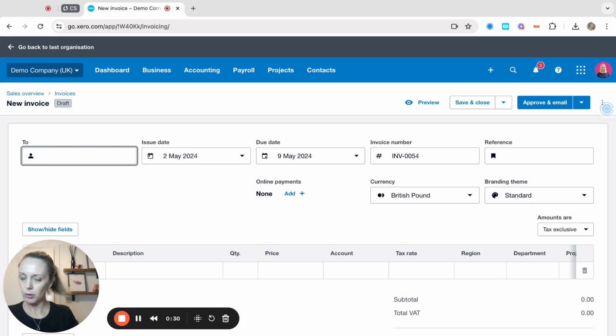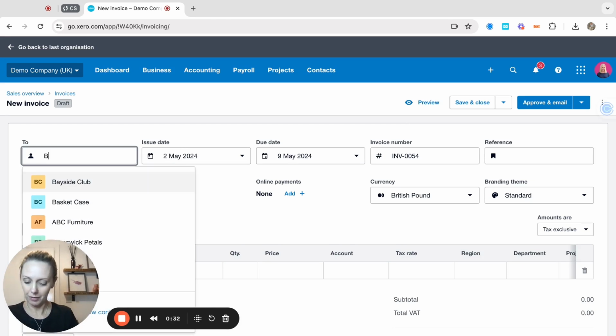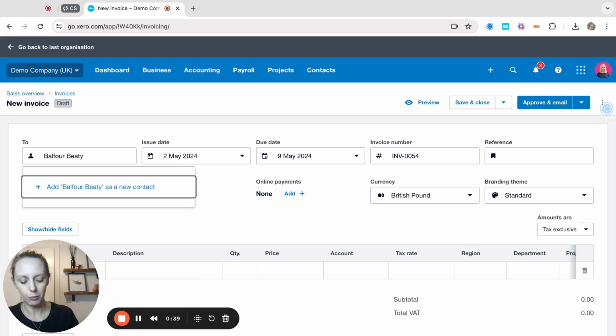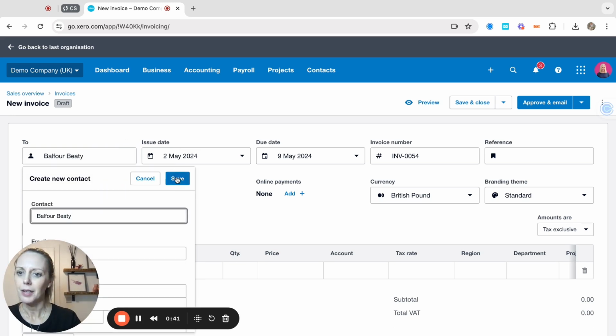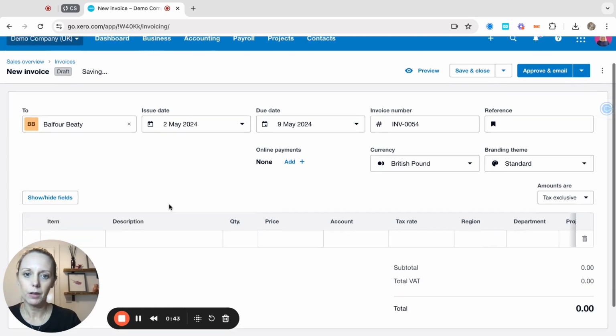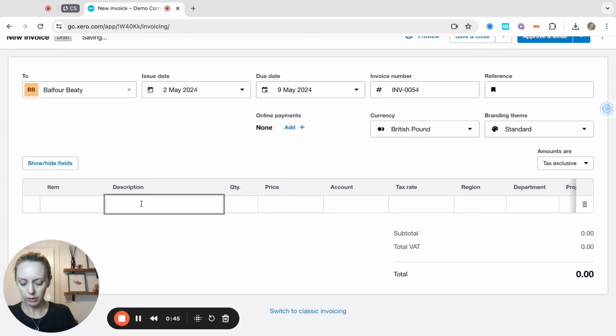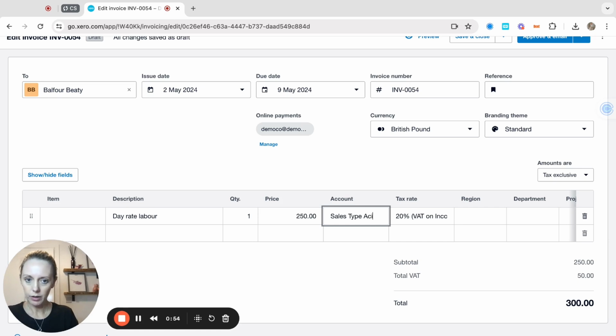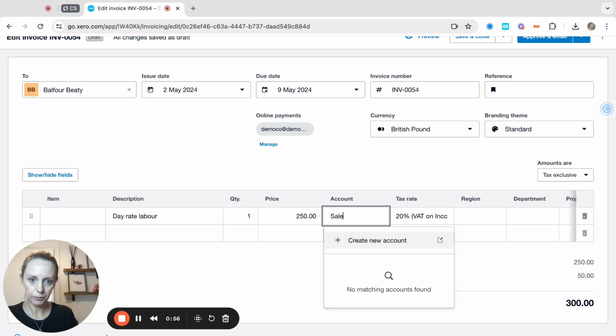And I am going to be really annoying here. Balfour BT, I've probably spelled that wrong, but it's a construction company, so let's just use them. I'm going to save that. So you've done some work, so day rate labour 1 at 250, well paid a contractor, and you're going to use CIS labour income.